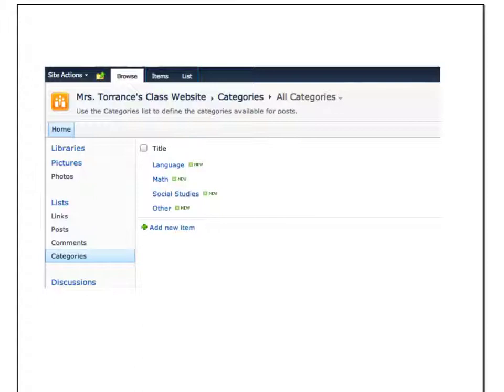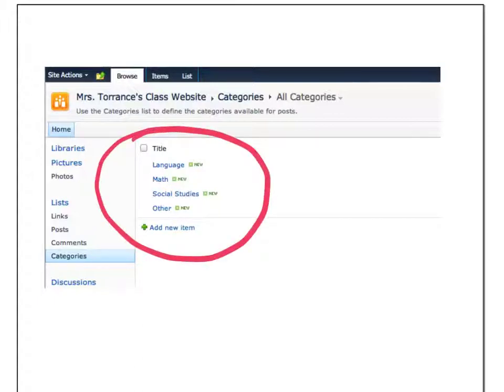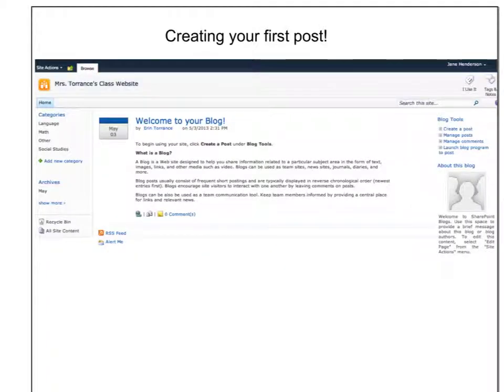So now this blog has 4 categories: Language, Math, Social Studies, and Other. You can change these whenever you want. Notice now under the Categories heading that we have Language, Maths, Other, and Social Studies. It's all done alphabetically. The next thing that we're going to do is we're actually going to create a post.